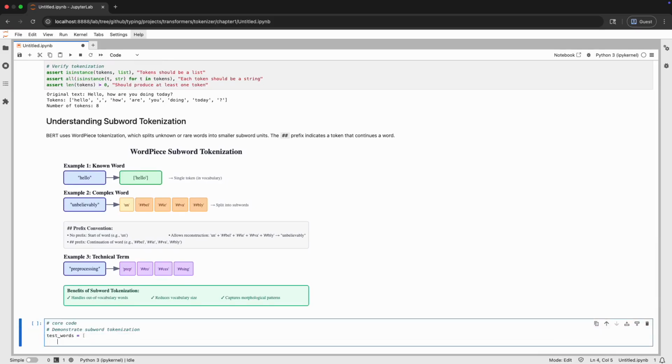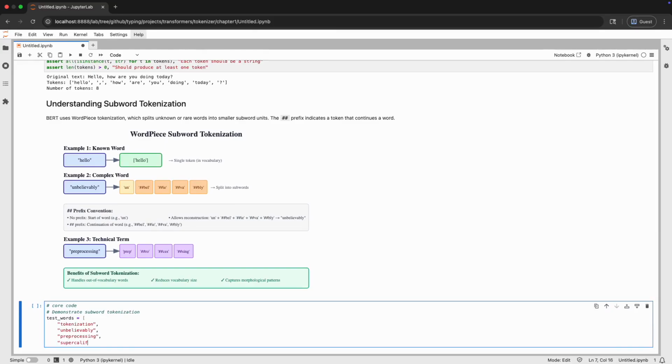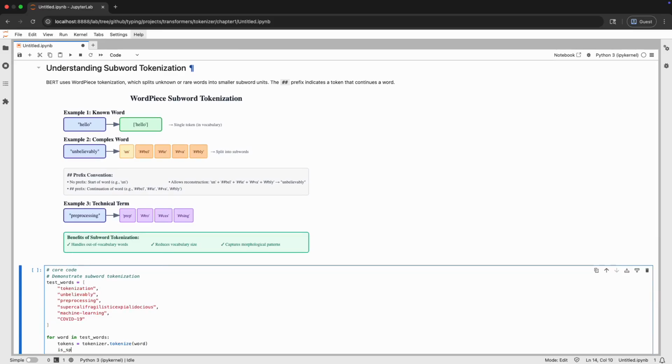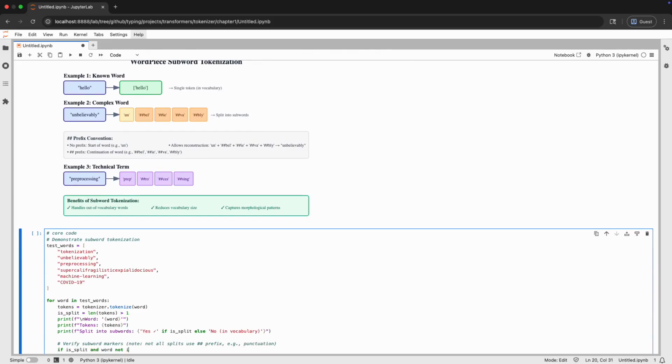Let's see subword tokenization in action with some interesting examples. I'll test various words including tokenization, unbelievably, preprocessing, and even something ridiculous like supercalifragilisticexpialidocious. We'll see how the tokenizer handles each one and whether it splits them into subwords.